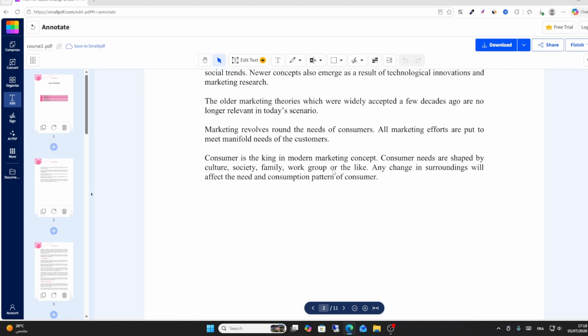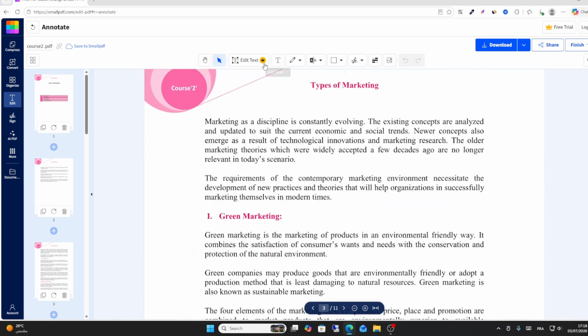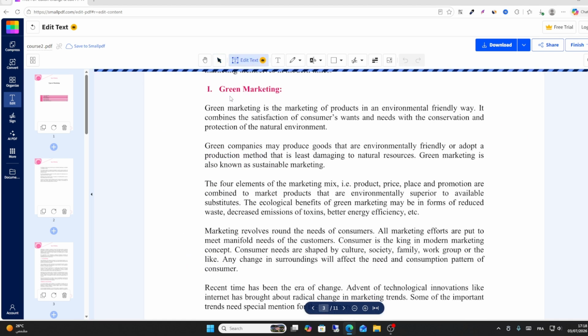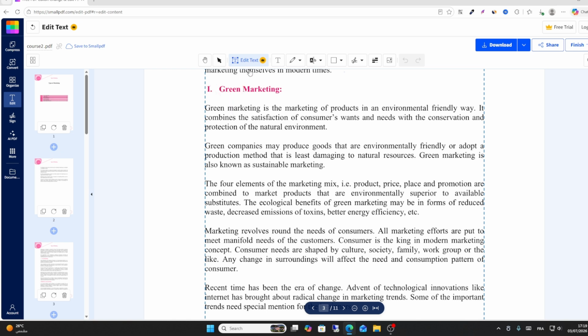So on this page, you have different options here. You can add a text, for example, from here. You can add a text. You can add a color, draw with a pencil. You can highlight your text, for example, choose this one. You can make this highlight to mark key information.